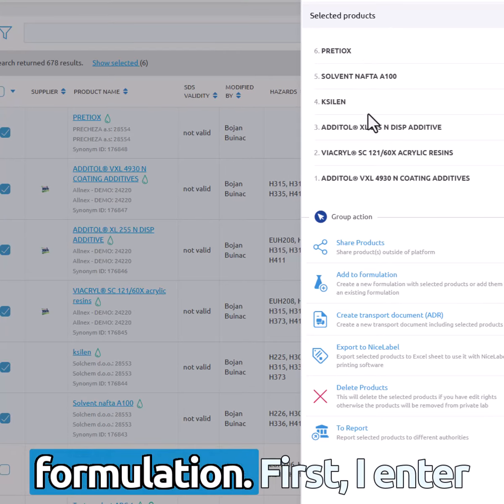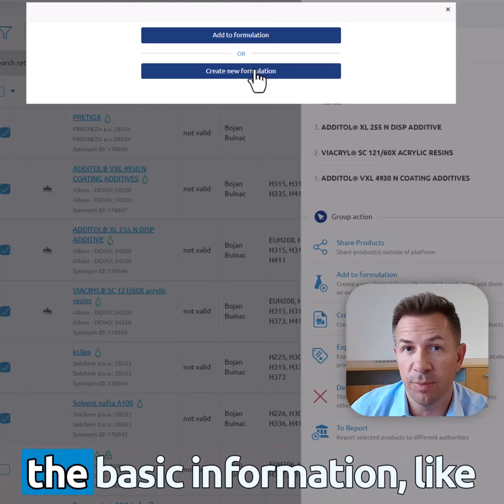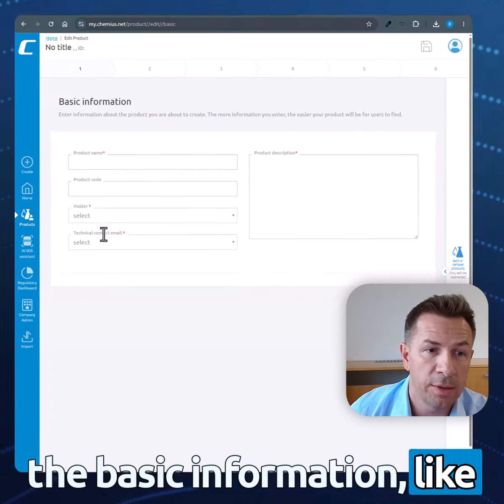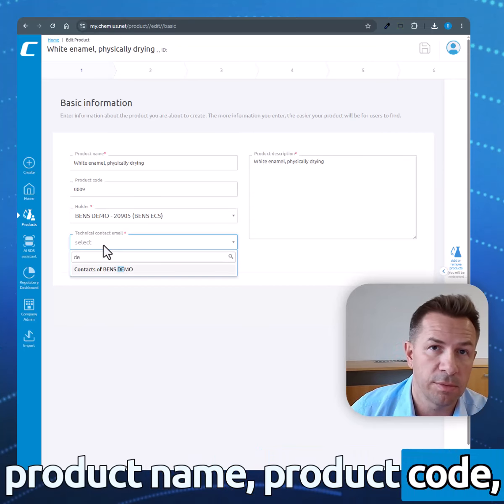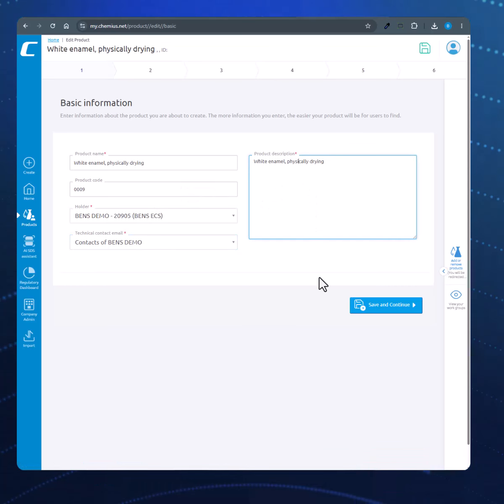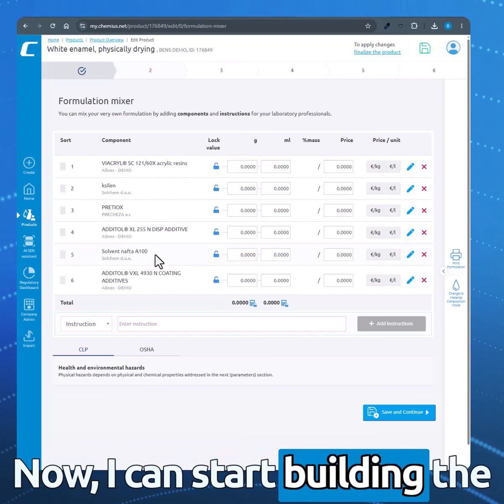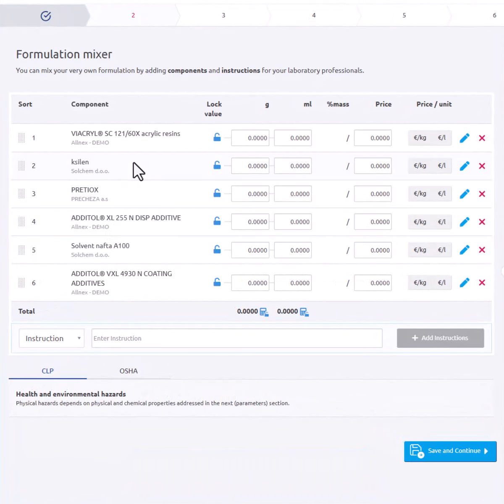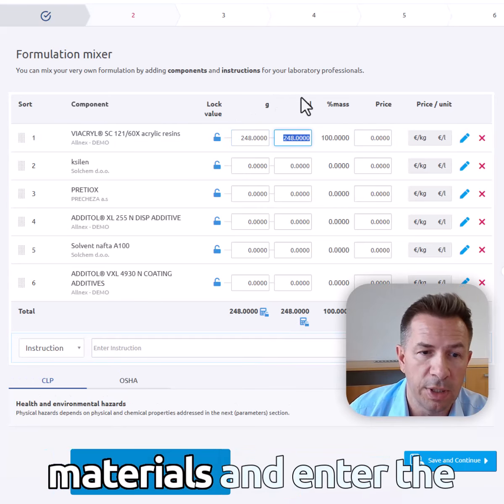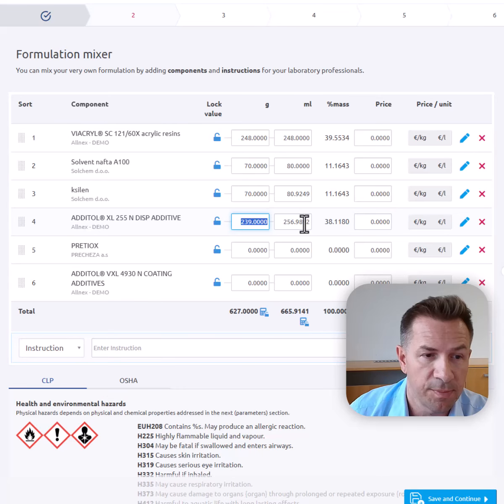Next, I create a new formulation. First, I enter the basic information like product name, product code, company name, and description, and that's it. Now I can start building the formulation. I select the imported raw materials and enter the mixing ratios.